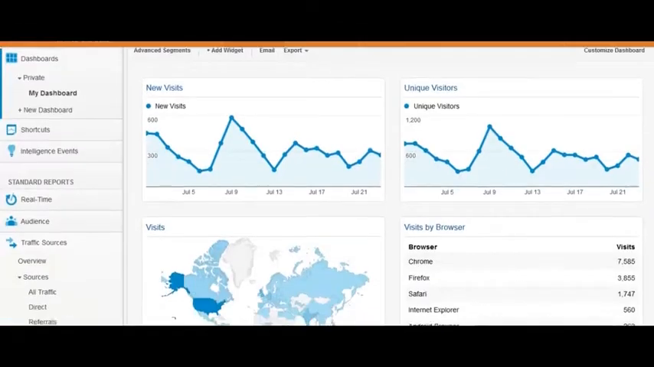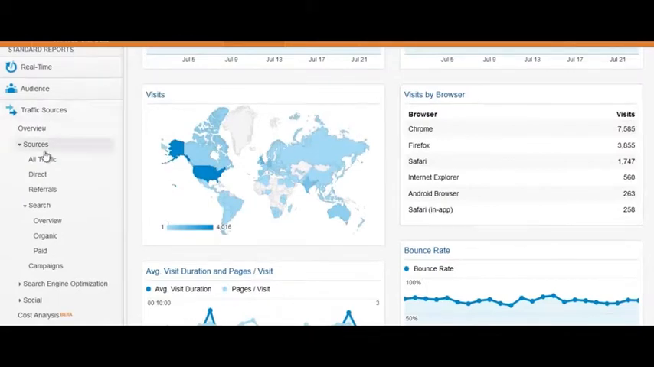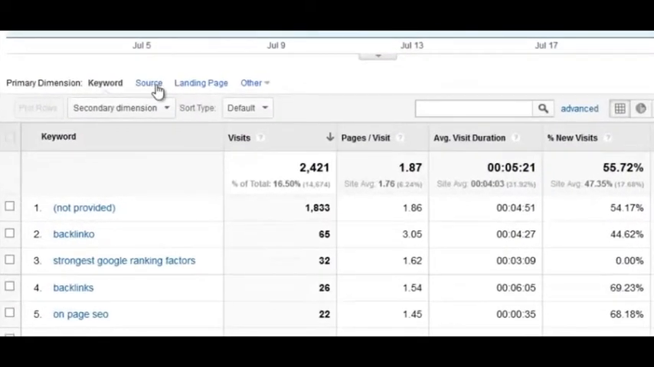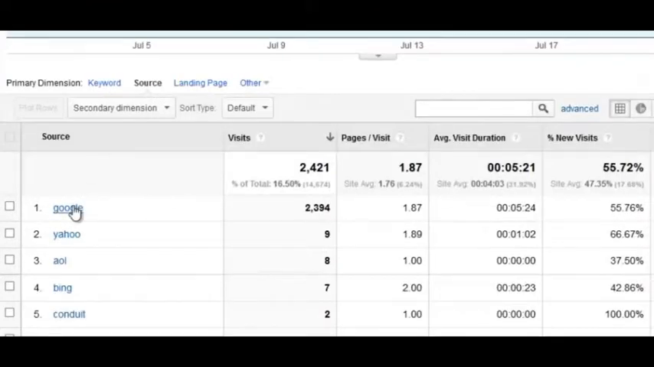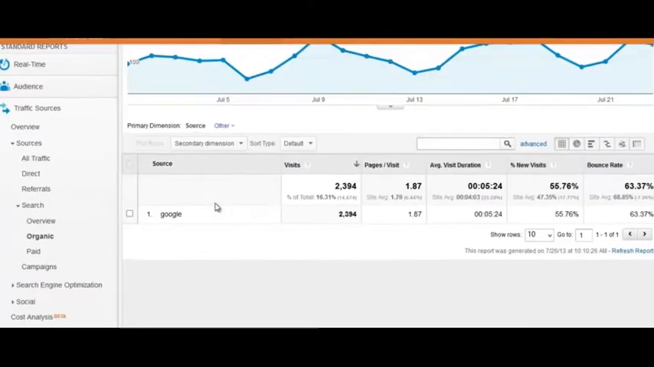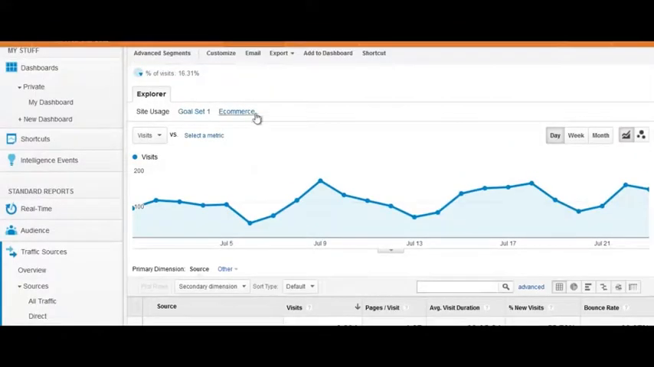To do that, scroll down here and under search, click on organic, and under primary dimension, click on source, and then click on Google. Okay, now this will show you your Google traffic over time.